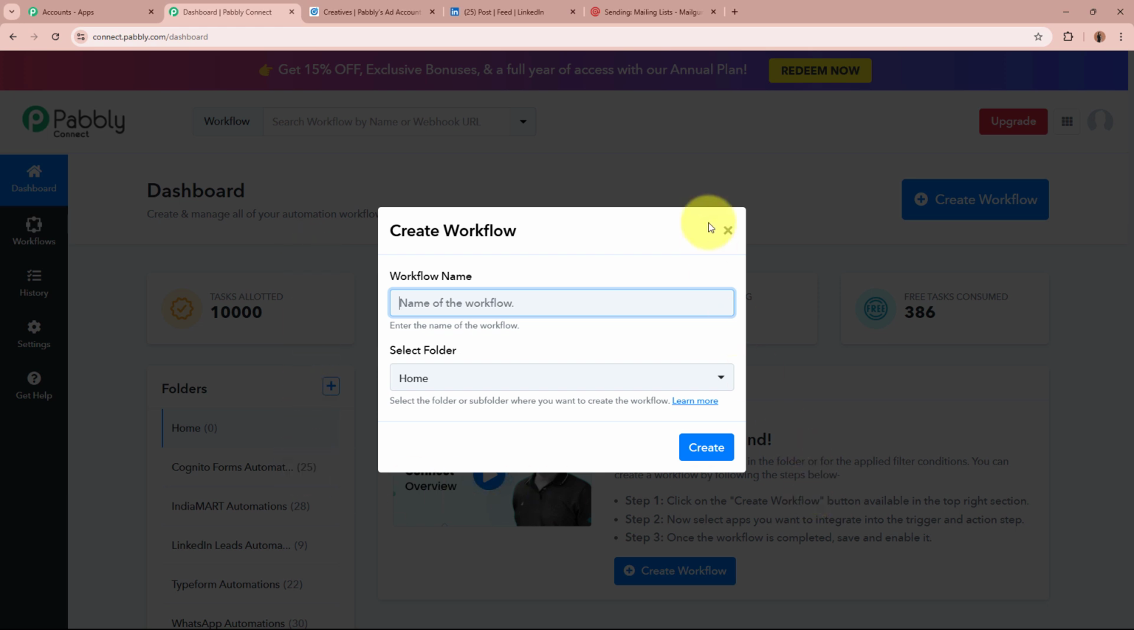A dialog box is then going to appear in front of you, which is asking for the workflow name and for us to select a folder. So for the name of my workflow over here, I'm going to give it as Create Mailgun Subscriber from LinkedIn lead gen forms leads. So this is the name that I want to give to my workflow, okay? After that, it is asking for us to select a folder.